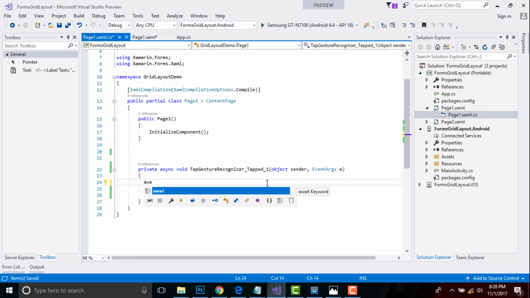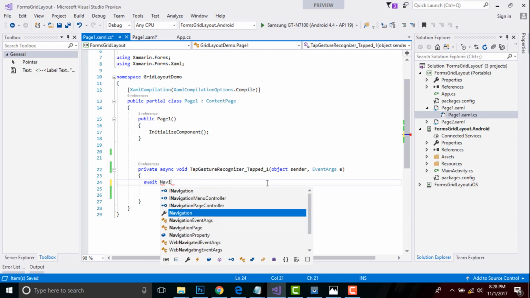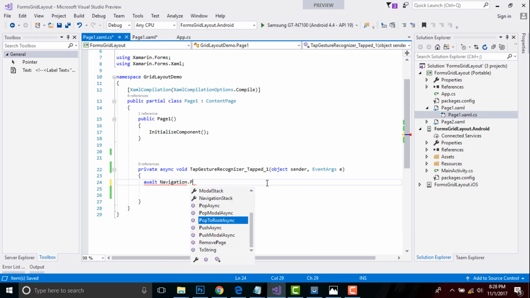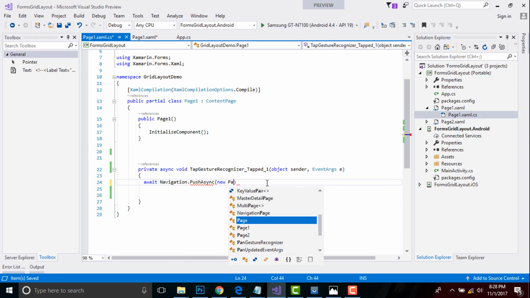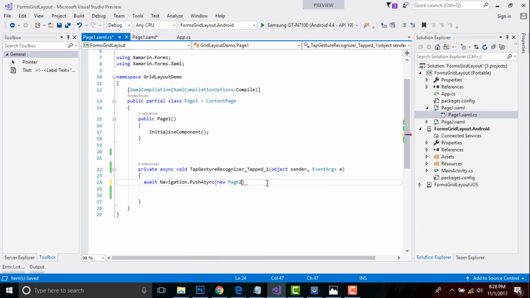Now let us push our image page towards our second page when it gets clicked, as navigation. Then when it is PushAsync and then new Page Second, then it is pushed towards our second page. Then I have to close it. That's all. Now let us compile and run our project to see whether it gives me the correct output or not.